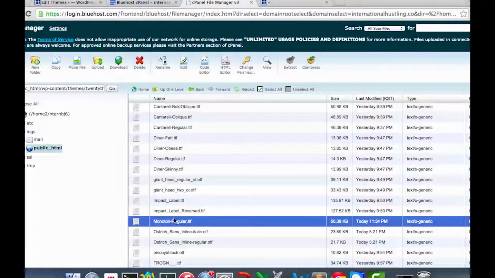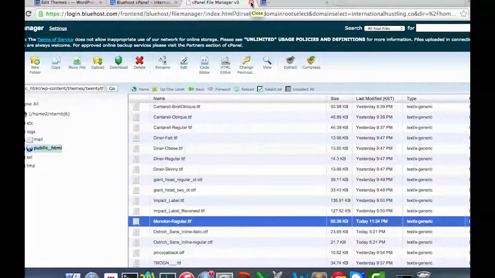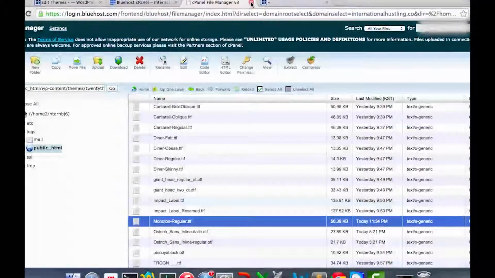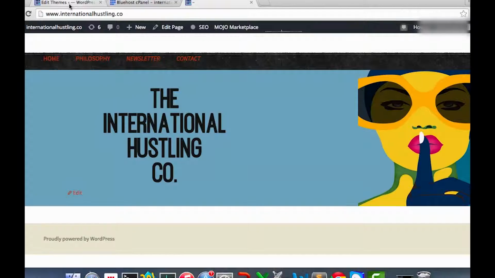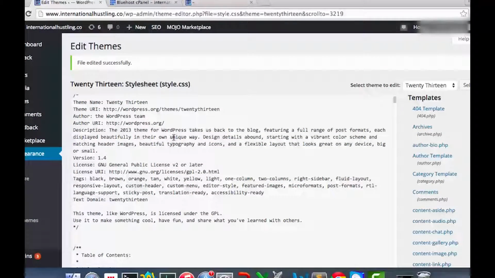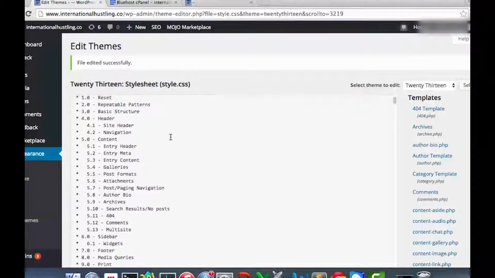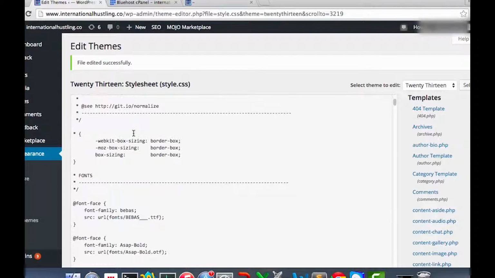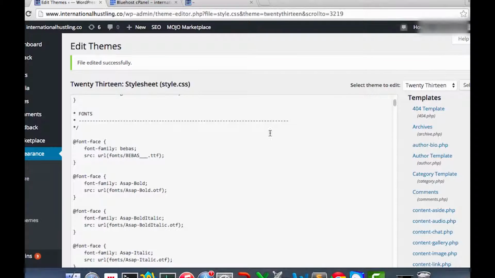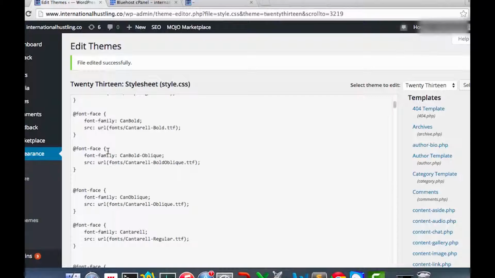The next step is to manually add your font to the CSS file in your editor on your WordPress dashboard. So you can click out of the Bluehost cPanel, and you're going to navigate to your editor, and you're going to choose an area in your editor where you want your font to live. For me, I've already created a section in my editor called Fonts where all of my fonts live.